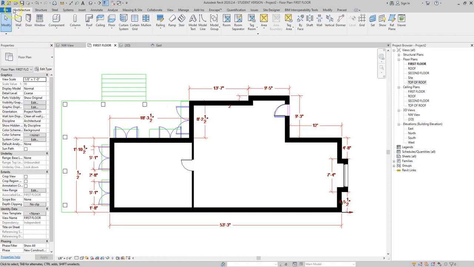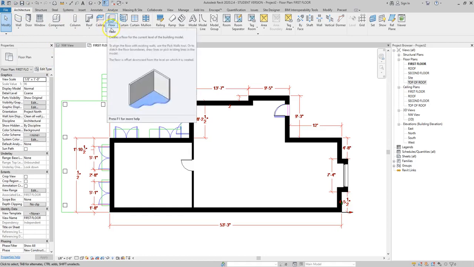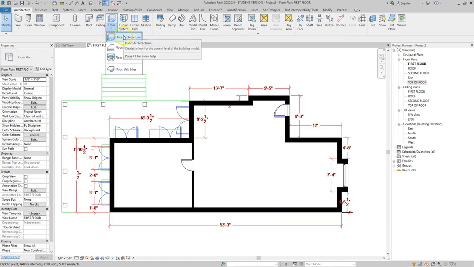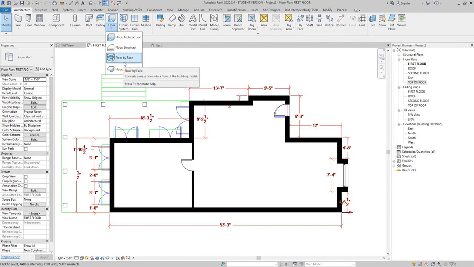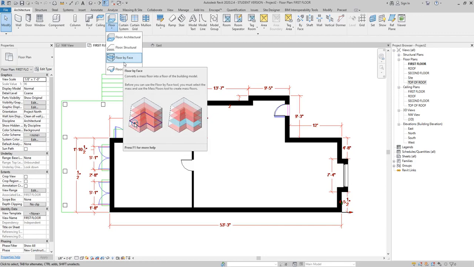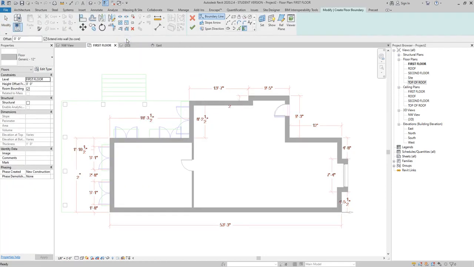So I want to go back to the Architecture tab, and within the Architecture tab I have a tool called Floor, and there's a pull down option that has Architectural, Structural, Floor by Face, and Floor Slab Edge. We haven't gotten to the structural elements yet, so we're not going to use the structural parts. And Floor by Face is similar to doing Wall by Face when you create a three-dimensional object and then you can add a floor or a wall to that three-dimensional object. We're going to stick with Architectural Floor.